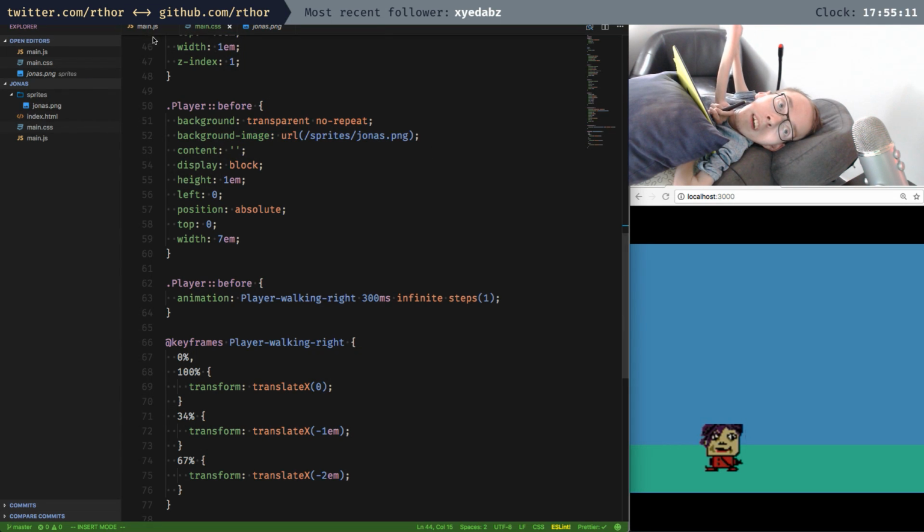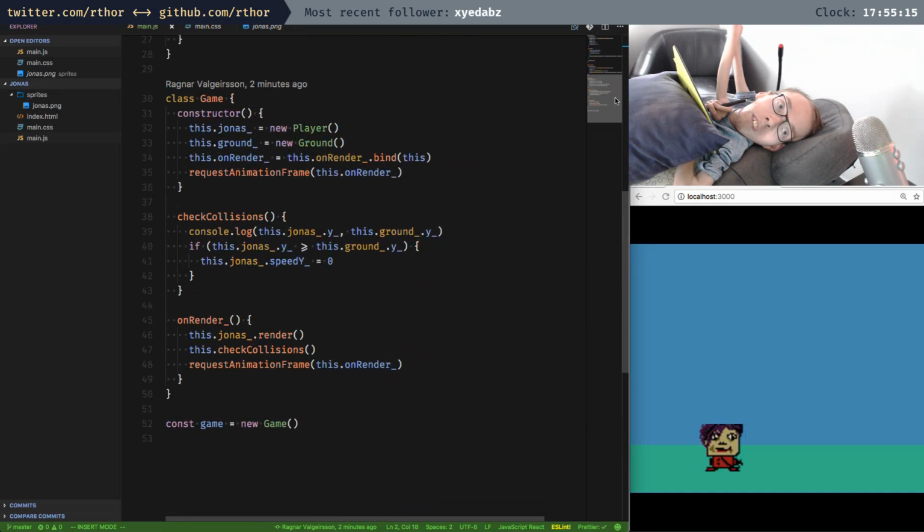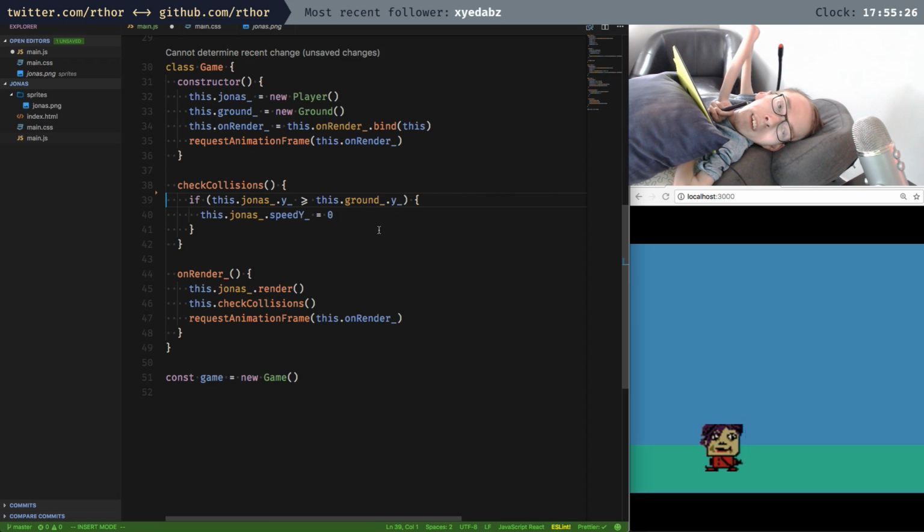So I'm going to do a game controller for now. It's going to be a simple game controller. I'm just going to do it in the game.